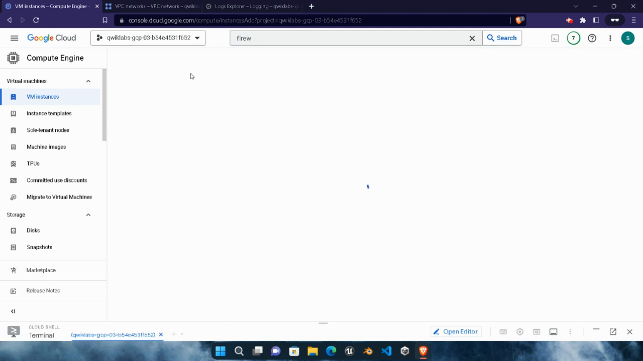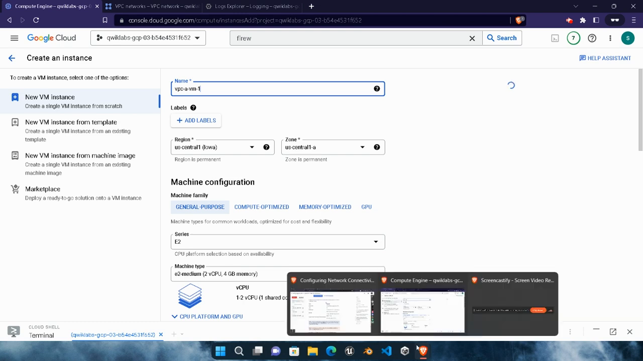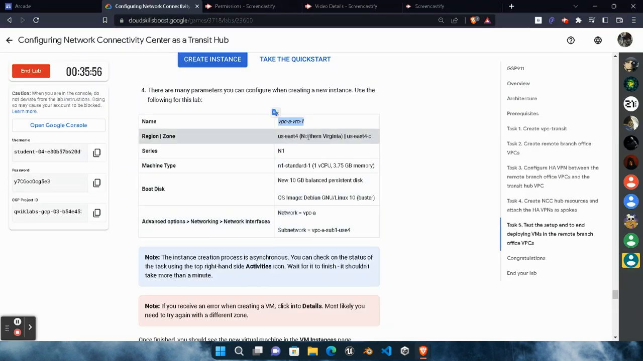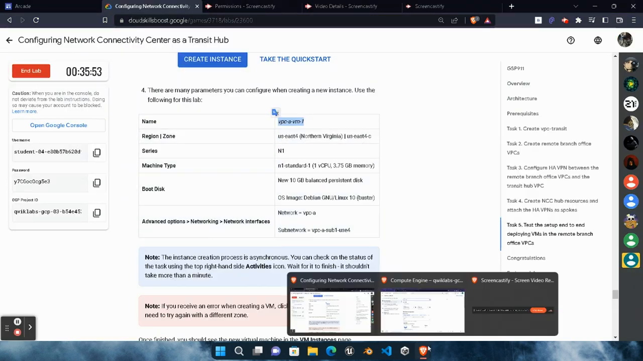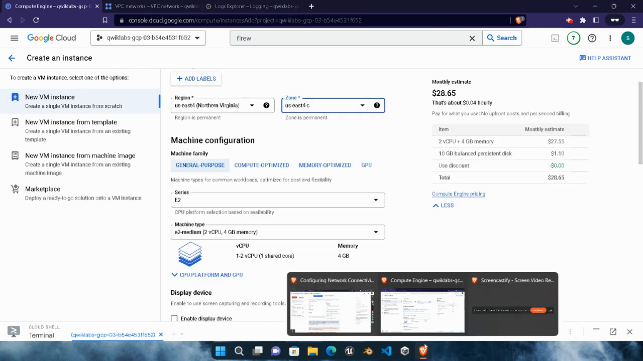Click on the Create instance button and wait for it to load. We already copied the name for our VM instance, so we need to paste it here. Remove the existing name first of all and paste the name. Now the region will be US East 4 and the zone will be US East 4C. Select US East 4 from here, and the zone will be US East 4C. Once you're done with that, come back to here.